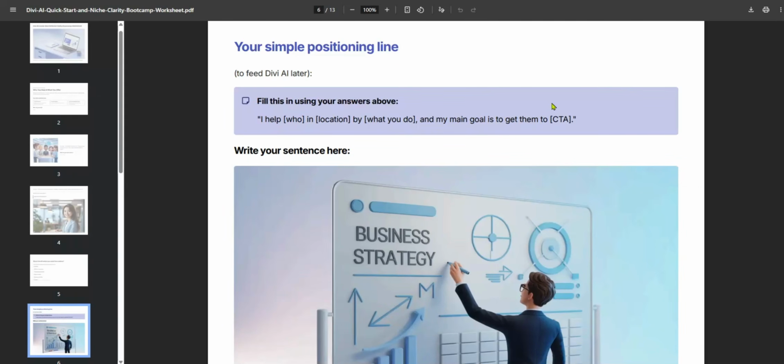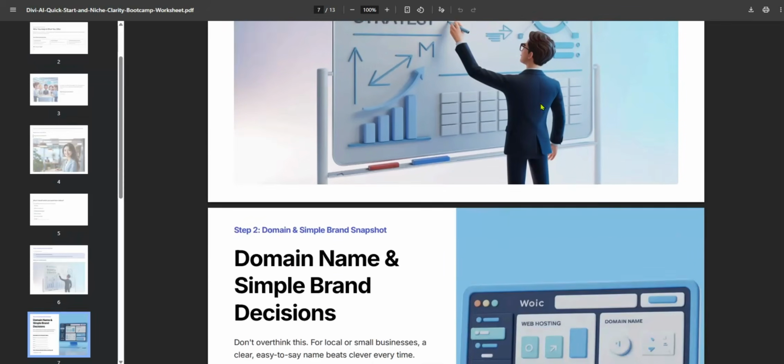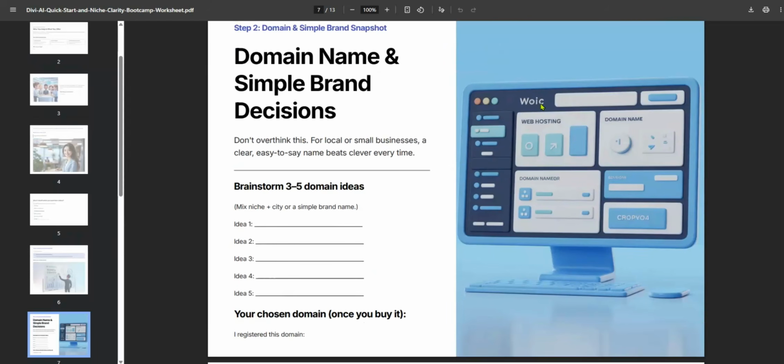And so your simple positioning line that you're going to feed the Divi AI later is going to be, now fill this out, okay, from your answers. I help who and location by what you do, and my main goal is to get them to blah, blah, blah, okay? So you write it in this space right here. So now you've got everything in an AI prompt that you can give Divi later.